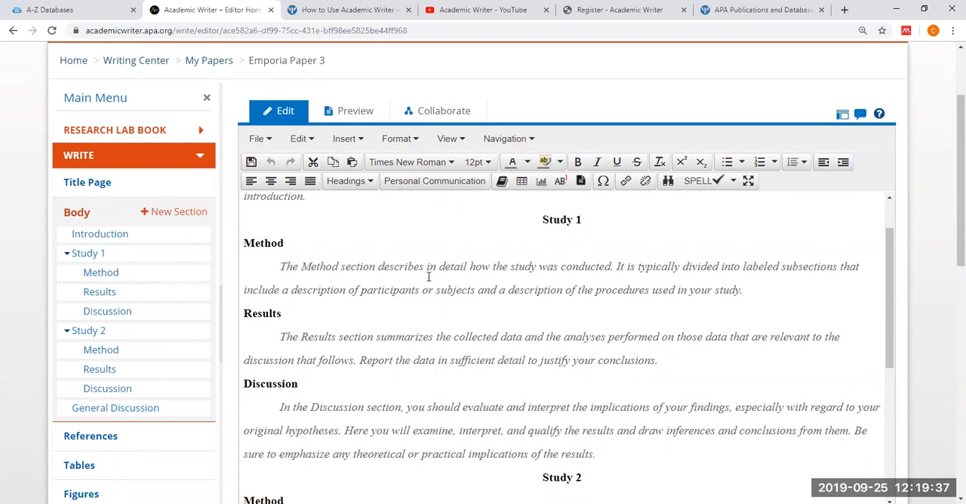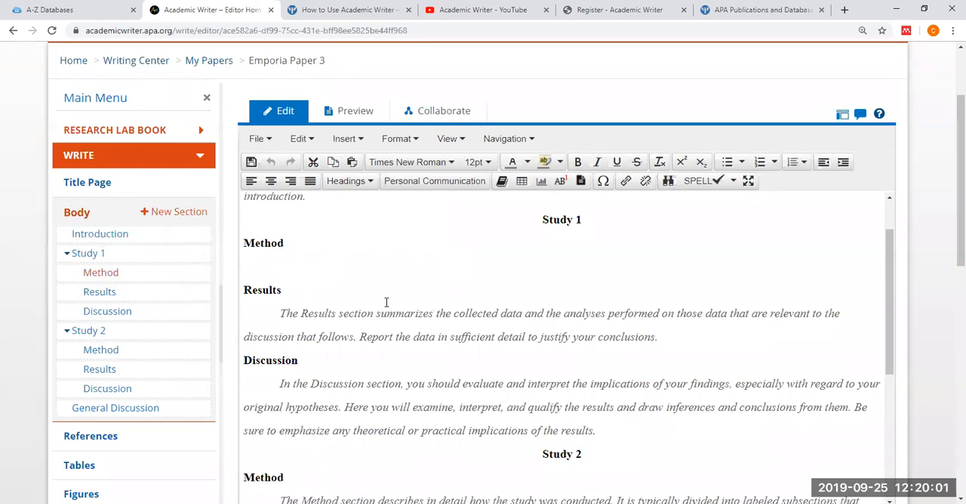I have my headings here already outlined for me. You'll notice also on the left side, you have an outline as well. So this kind of reflects just the structure of the sections in my paper. Once I click on a section, that guiding information will disappear, and then I can start writing my own content.